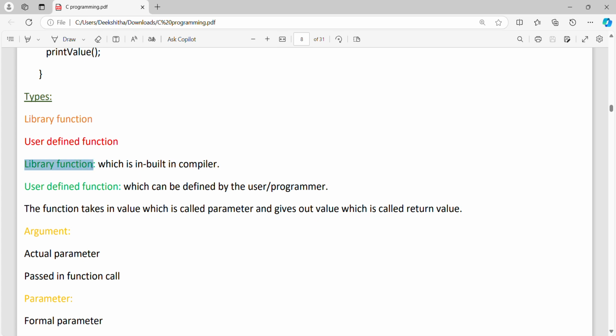Library function means which is inbuilt in the compiler. For every computer you will be having a compiler, and in the compiler some libraries exist. I'll be explaining you about that. Some libraries will exist in it. So those inbuilt functions are called library functions.